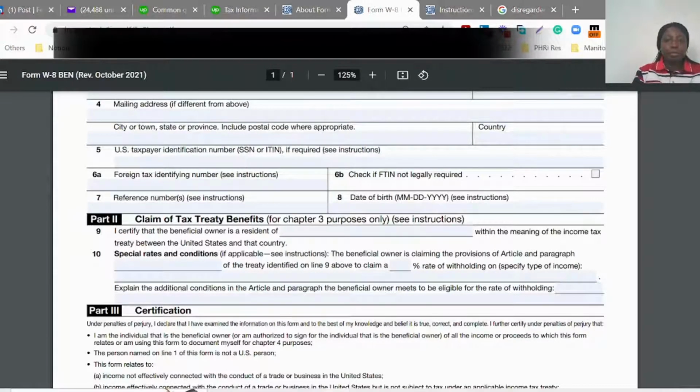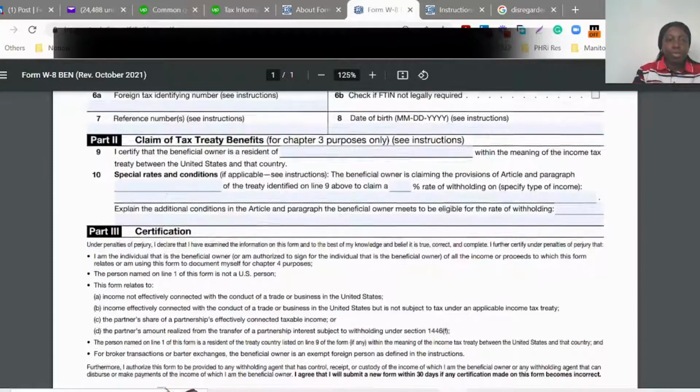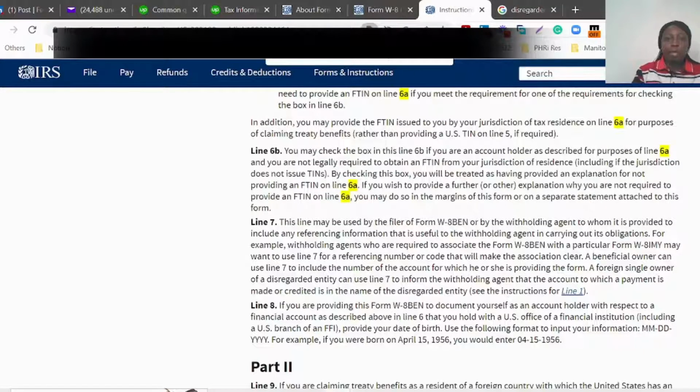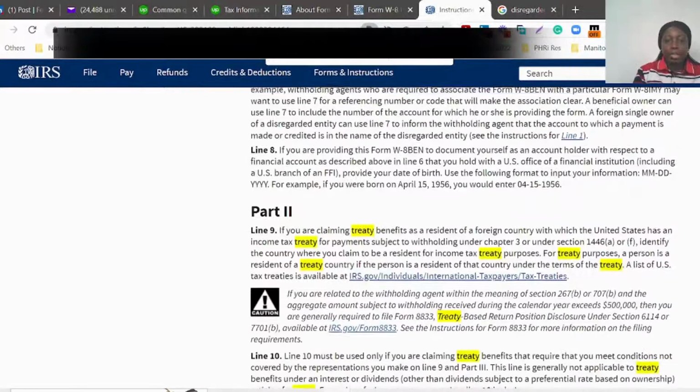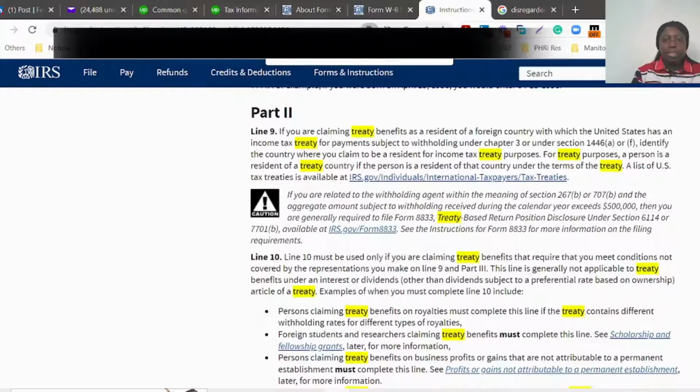Okay. All right. So next, we are done with part one of this form. Part two of this form talks about claim of tax treaty benefits. All right. If you come here again, you can do a quick search and see. We're already here actually on part two. All right, where this is mentioned.